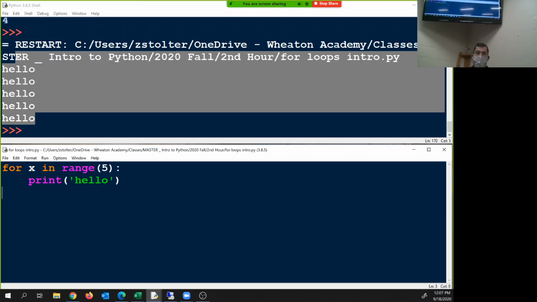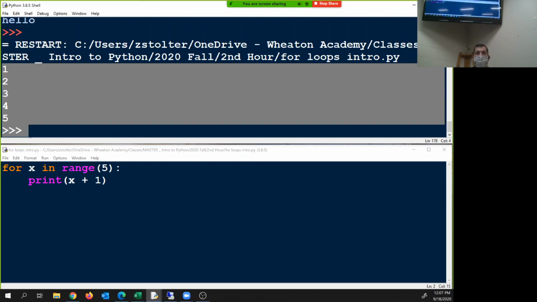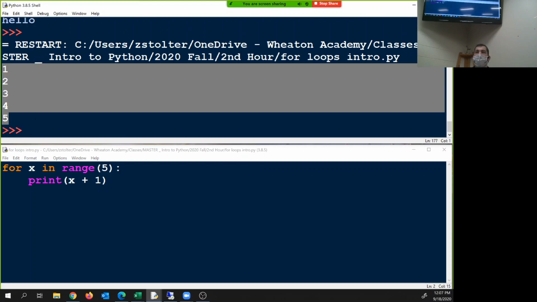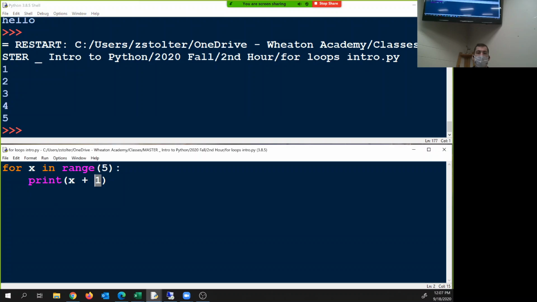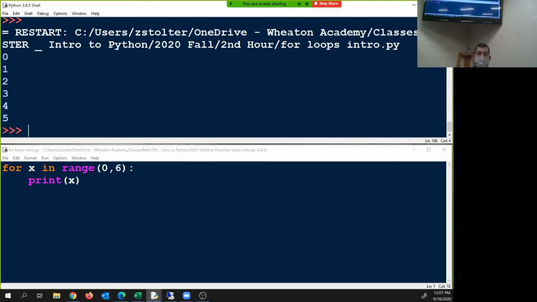Is there any way you could do it so it's 1 or 5, like by doing +1 or something? Yeah, I could do print x plus 1. Oh yeah, there we go. That's better. I like that. Is it kind of assigning values to x? It does. It assigns values to x every time it loops through.